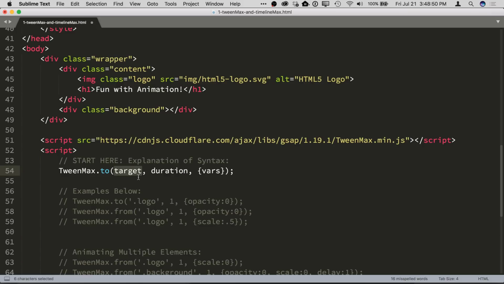So what do you want to animate? Secondly, how long do you want that animation to take? Do you want it to take a half second, a tenth of a second, 10 seconds? And then what do you want to actually animate? All the different variables that you might want to change over time. In this case, it's going to animate to whatever variables you set.